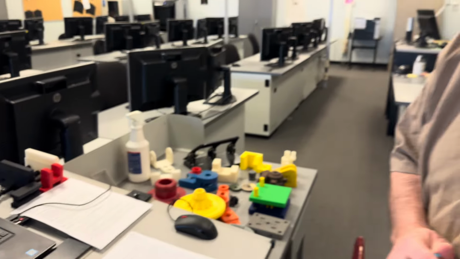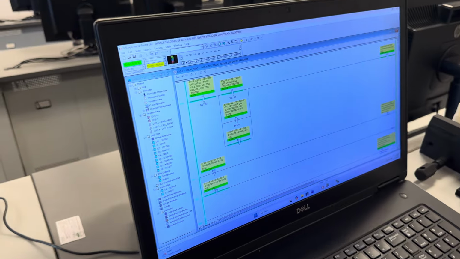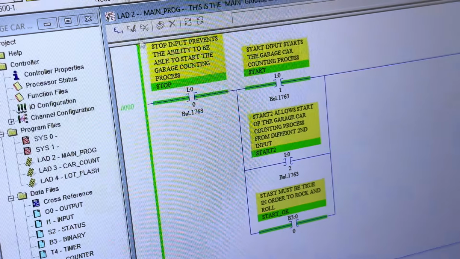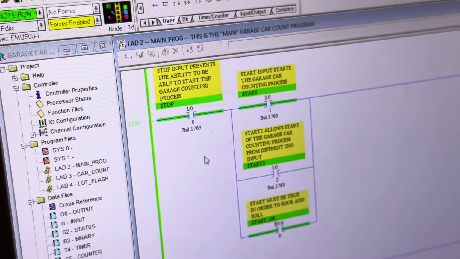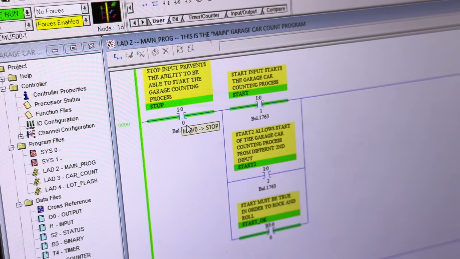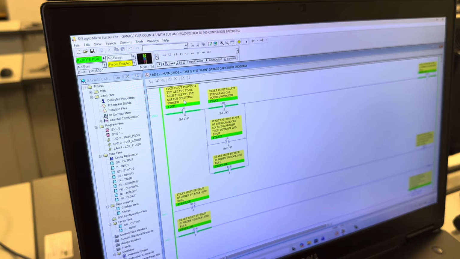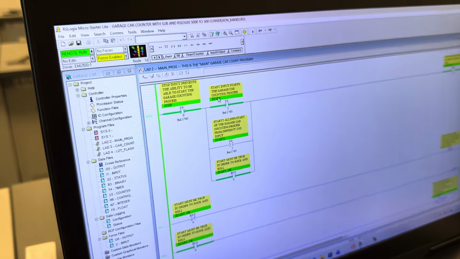Now, how this all relates is you can see over here, this is our main program, and all of those inputs, you can see input I:1/0, that's the first input. That would be our stop button. Then we have our start button.